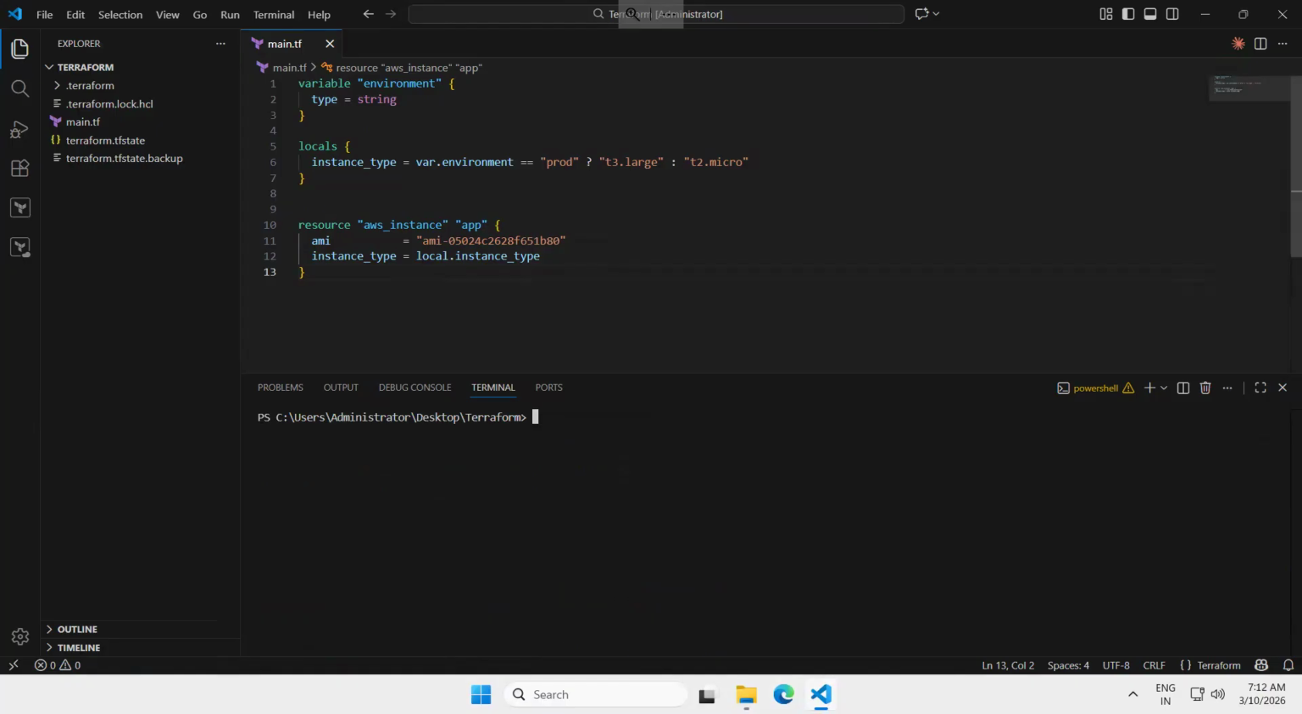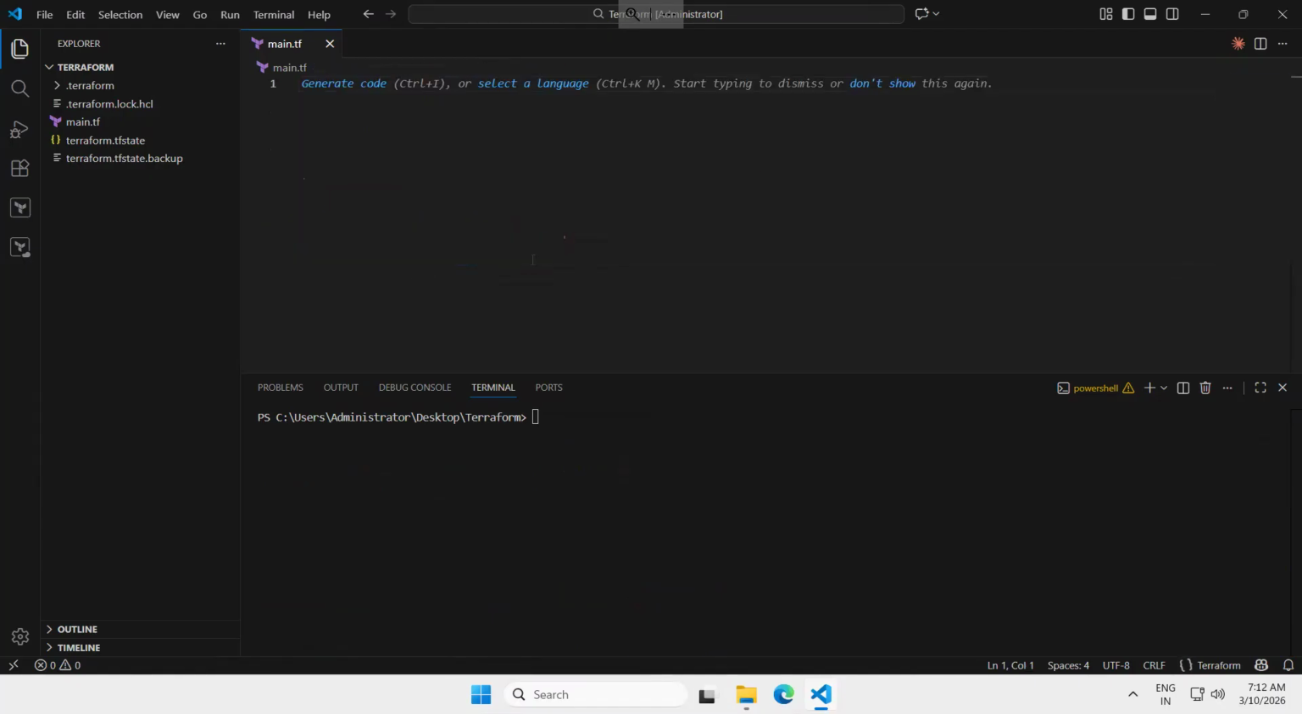So let's see that simple example. How do we get the public IP? So let me remove the entire thing. This is our standard EC2 creation output, right? Okay. Now we want the output of the public IP. How do we get it?